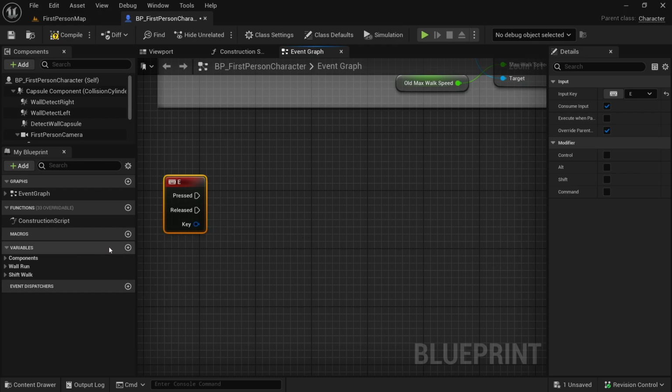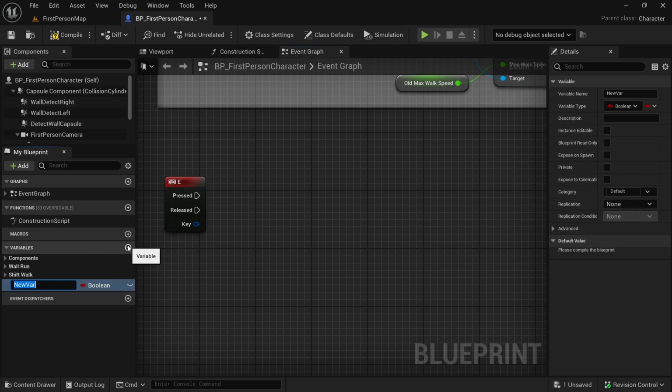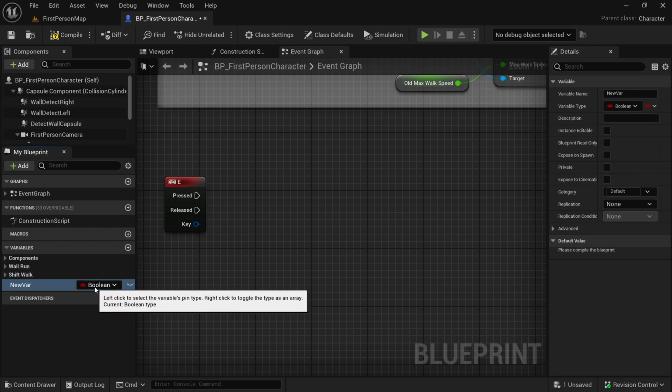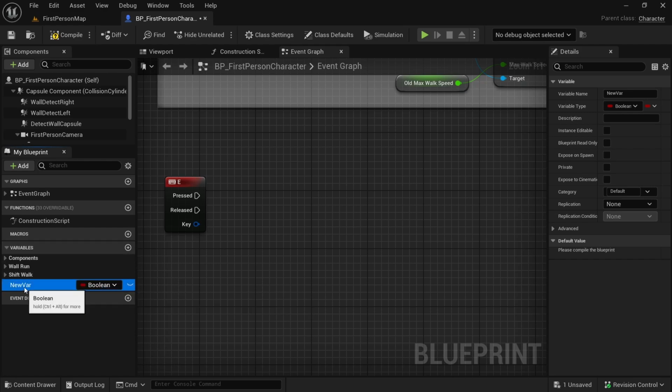Now we need a variable. So let's make a variable. It will be a boolean. Let's name it can dash. Compile it. By default it will be true, so we need to check this because by default we should be able to dash. Now compile it again and save it.